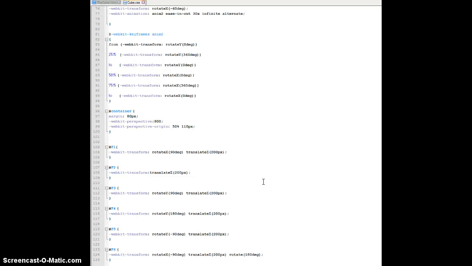basically rotates 90 degrees and moves 200 pixels. So it becomes the top of our cube. Our second image moves forward 200 pixels and becomes the front of the cube, so that basically is the first part of the cube we will see. Our third image rotates 90 degrees and moves 200 pixels, and it becomes the right side of our cube.